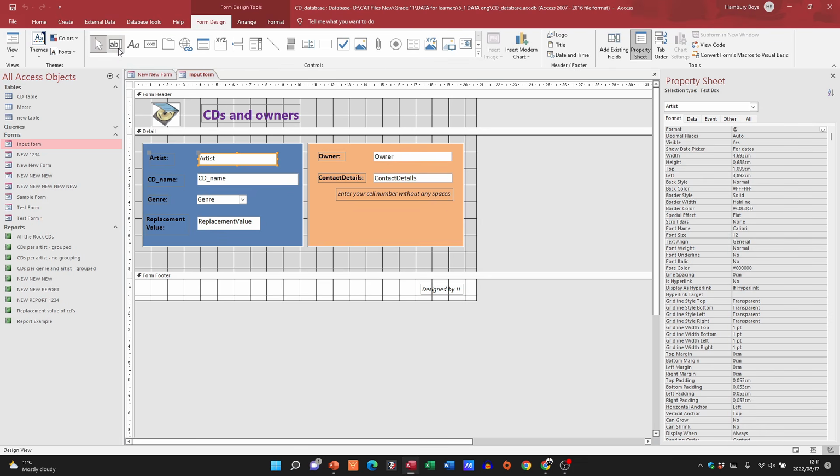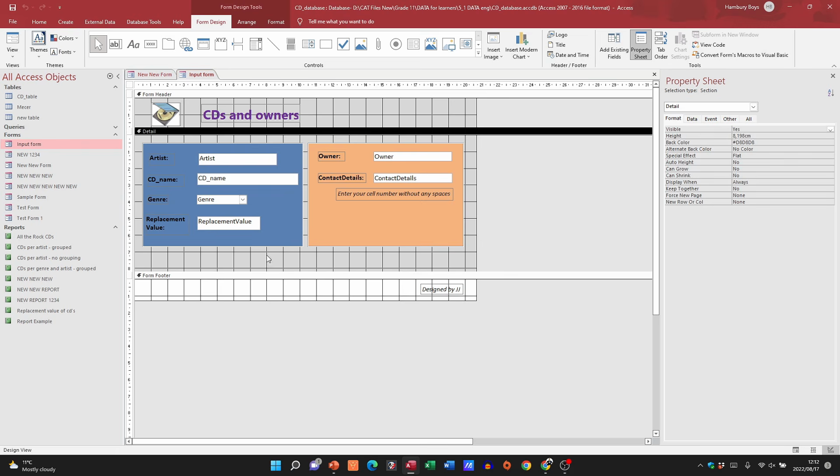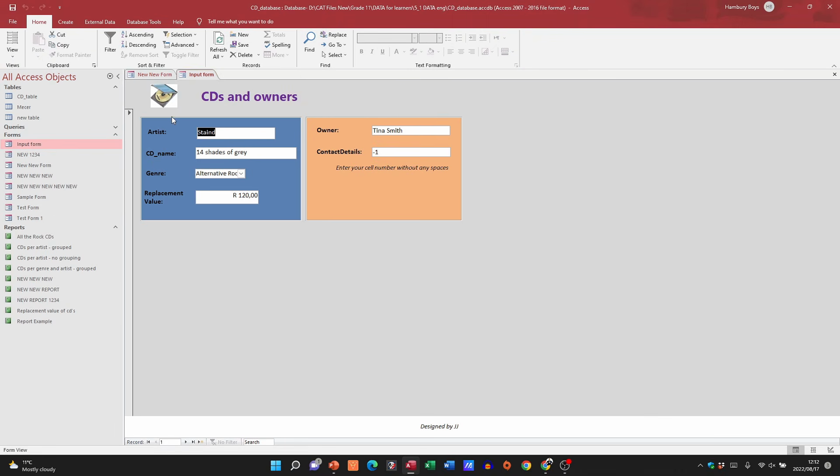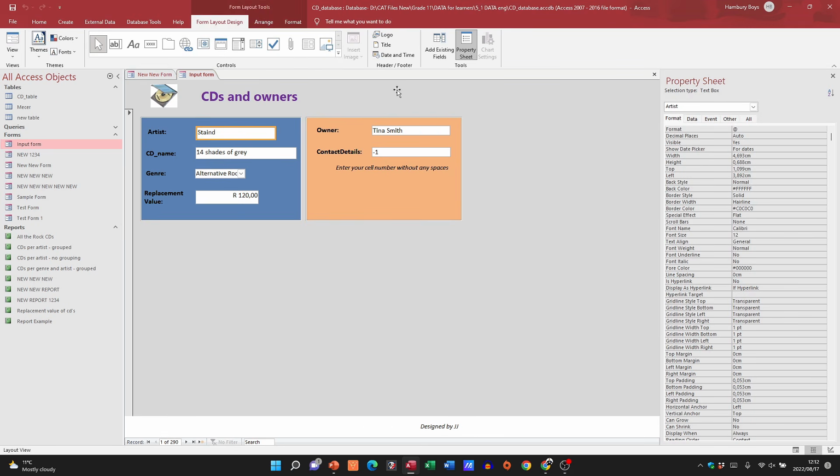But in form design, this is where I'm going to select things like a text box. I'm going to select labels, whatever I need to put in. Please remember, this is a label, right? When the person is actually looking at the form itself, you can't enter anything there. But the text box is where I can then enter certain things. So please just remember that.